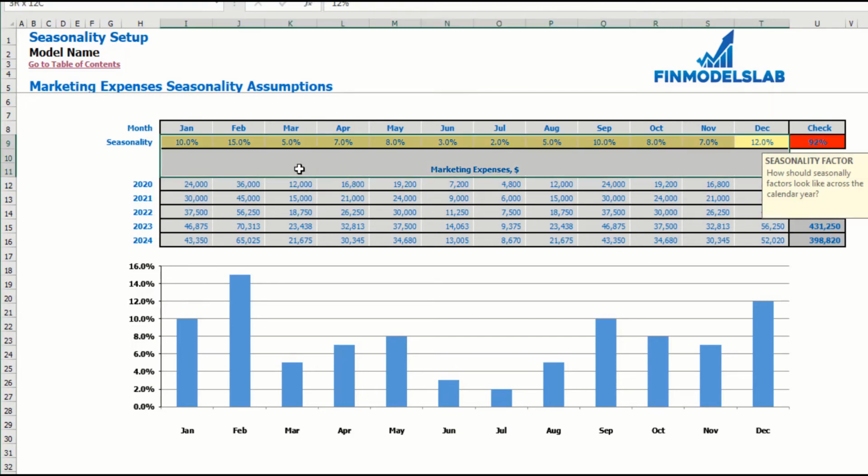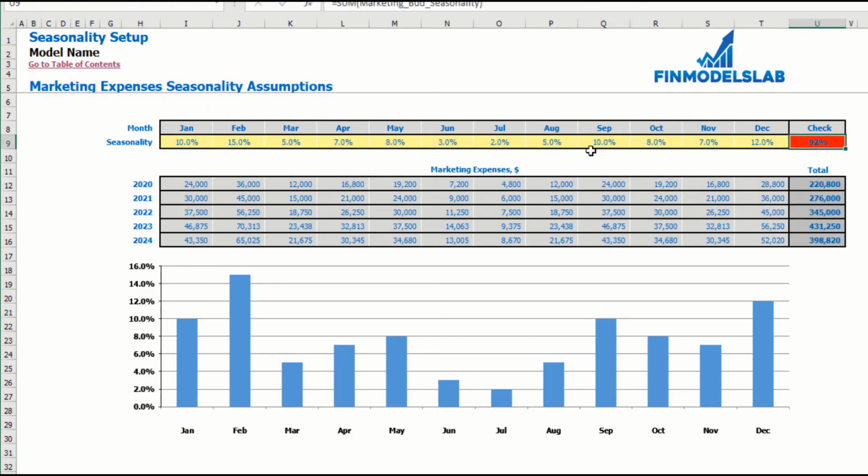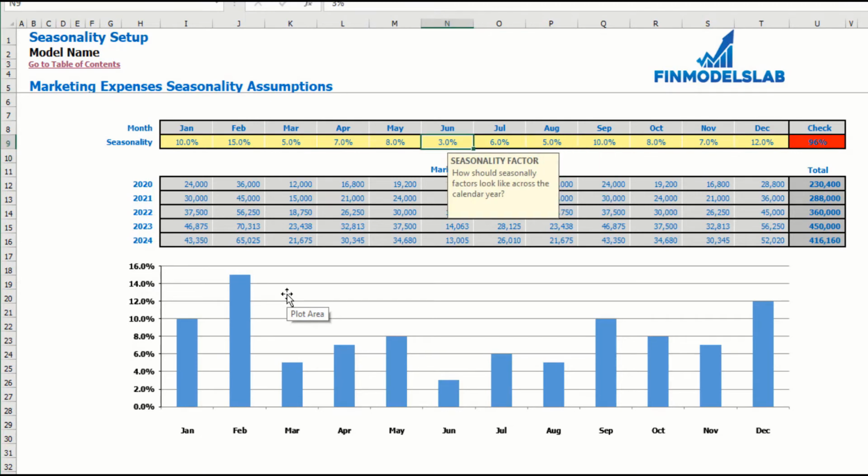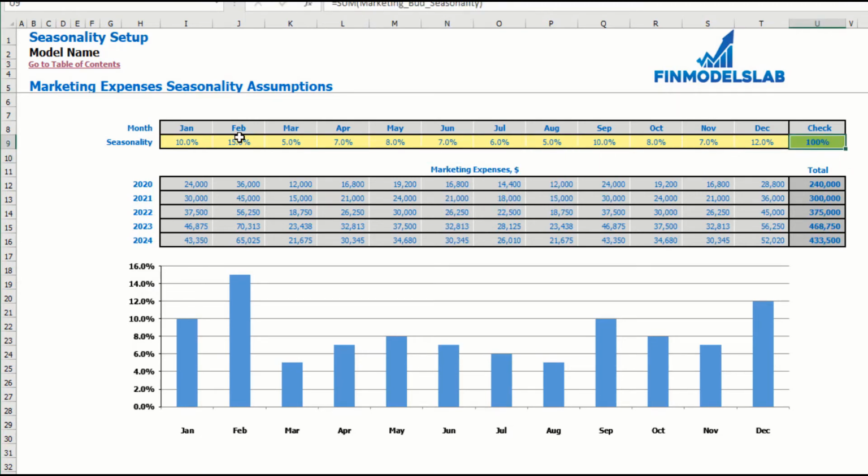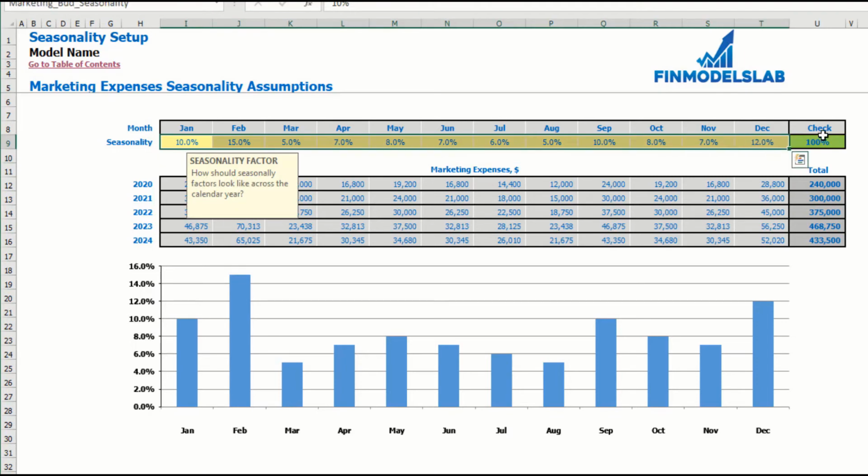That's because the total across the year is not 100%. It should always be 100%, so let's adjust. I need to add 8% somewhere. For example, here is 6, here is 7. Now everything is 100% across the year and the check is green.